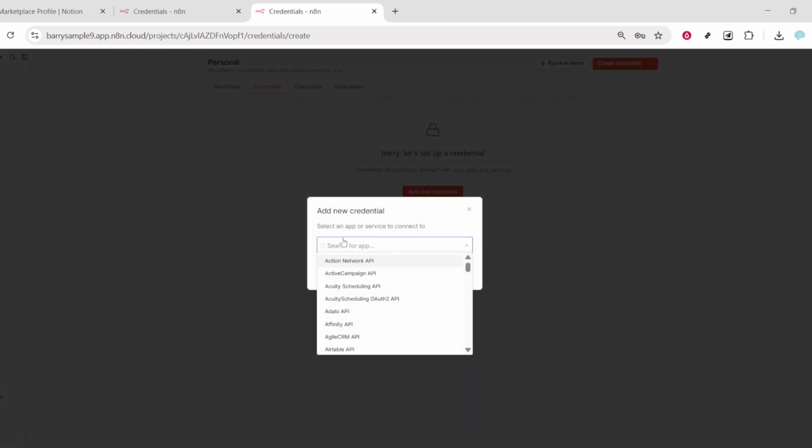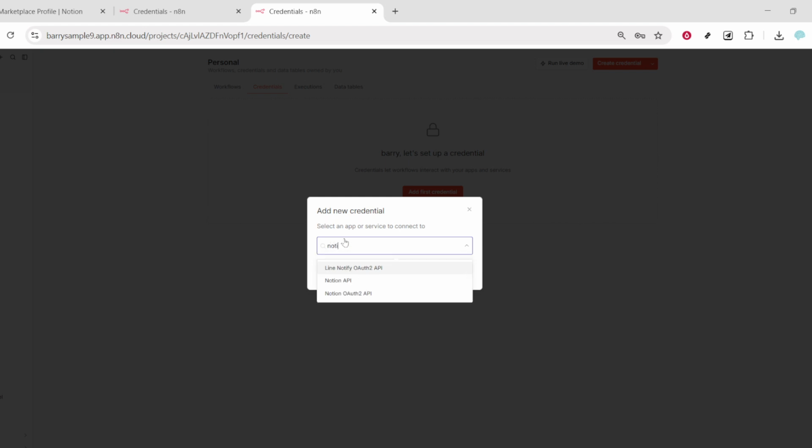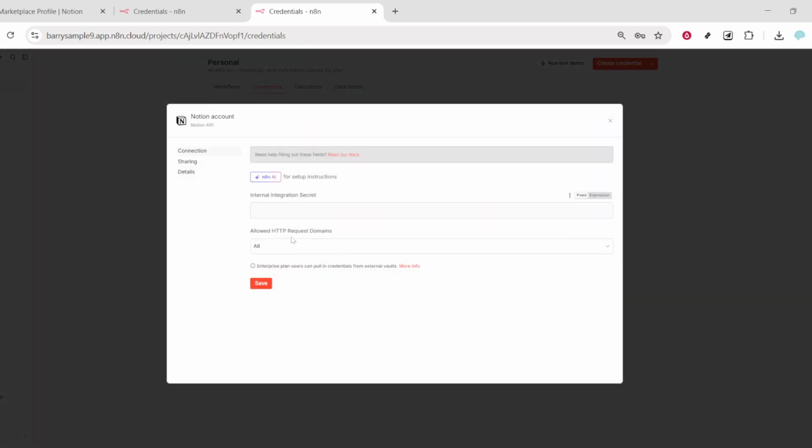Next, grant the integration access to your Notion database. Open the database you want n8n to read from, click Share, then Invite. Search for the integration by the name you just created and give it access. Without this share step, the integration can't see your data, even if the token is valid.